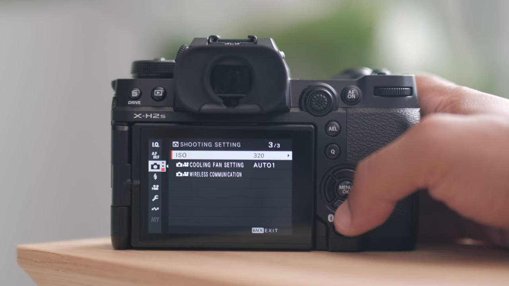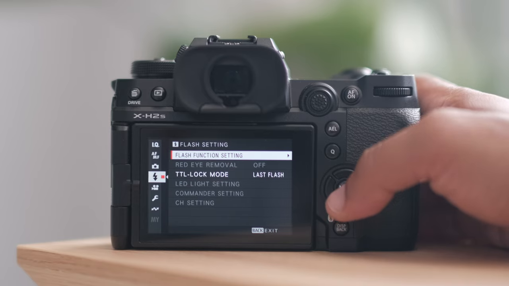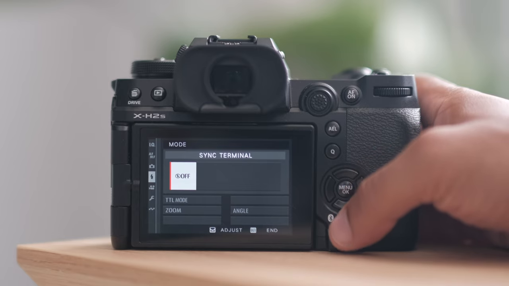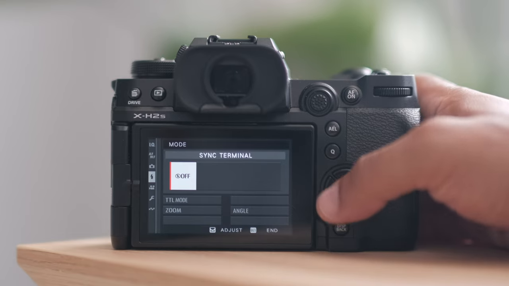If you are curious about the new fan that comes with the X-H2s or the X-H2, your settings for that will be here as well. After that, we have our flash settings. Usually I do not mess with this area, but keep in mind if your flash is not working correctly, you'll need to come in here and make sure you have it set to shoot in manual or TTL. Usually I'm shooting my flash in manual only. And I don't think I had to change anything in here when I was setting up my X-H2s.